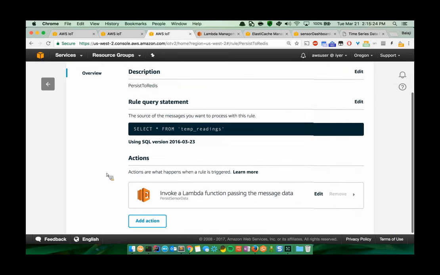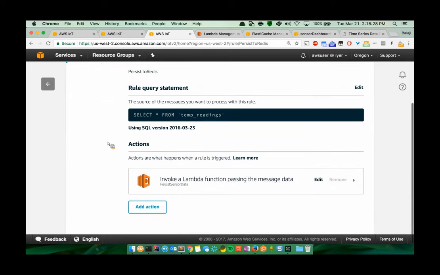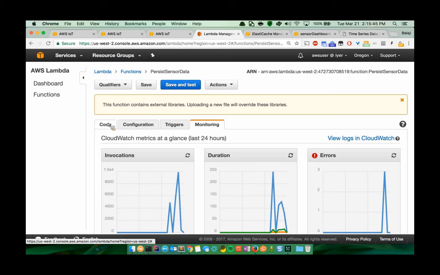So that is my front end. So what's happening? How am I invoking the Lambda function? Anytime there's new data coming into that topic, temp_readings, I'm going to trigger a Lambda function on the back end, which is going to be executing the code, the business logic that is behind it. So let's take a look at the business logic behind it.